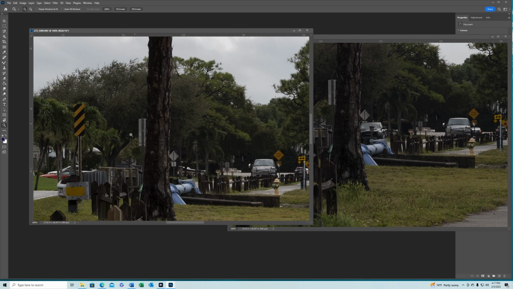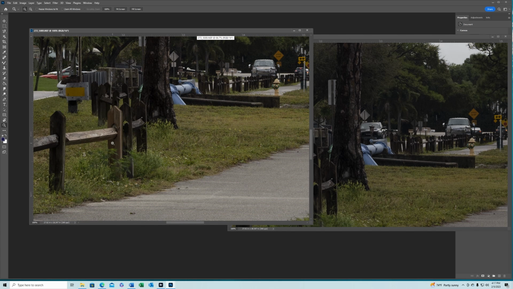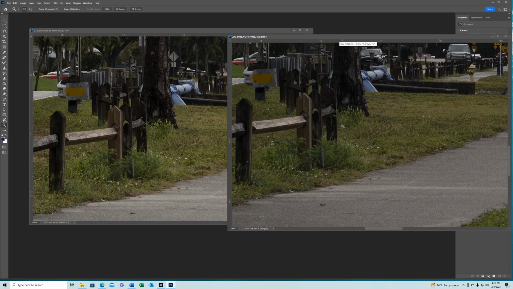Let's go down along this fence and in these weeds. Let's look along here and see the textures in this fence line compared to the Nikon at 100%. It's very close. I think the Voigtlander's slightly better, but I mean, you're picking hairs. It's pretty close.